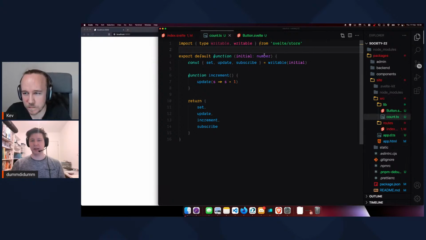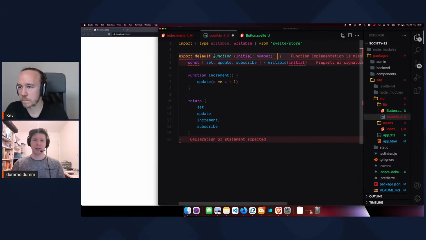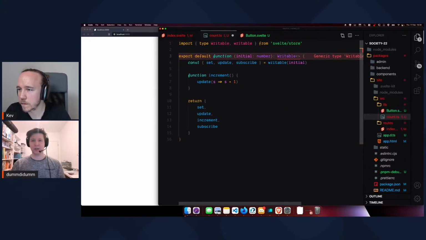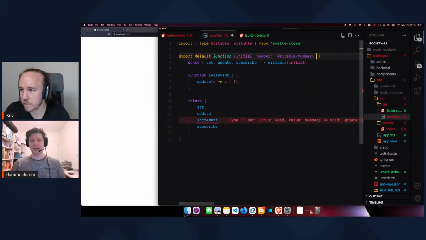All right. And you do the same for the return type. So you would do, after the closing parenthesis, a colon, and then you would do writable of type number. Yeah, like that. Right, and now we also have to tell it that we want the increment function.